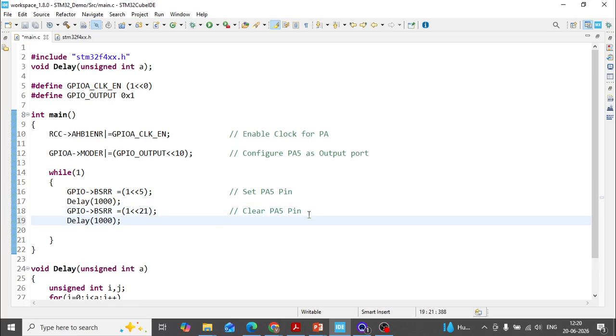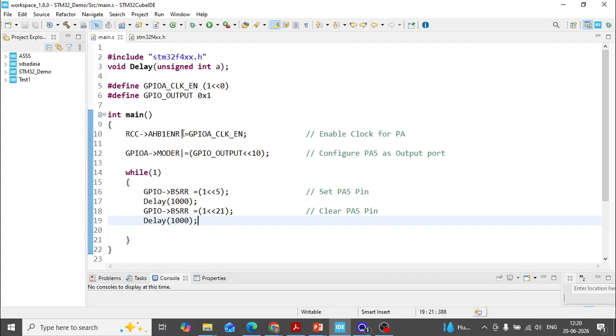So this much is a program, very simple program, but you should understand its usage. What are the different registers we are going to use, and how to configure, what are the different bit fields. All this information you should know, then only you will be able to develop the bare metal programming for your microcontroller. Okay, so this much programming. Now I'll compile this.